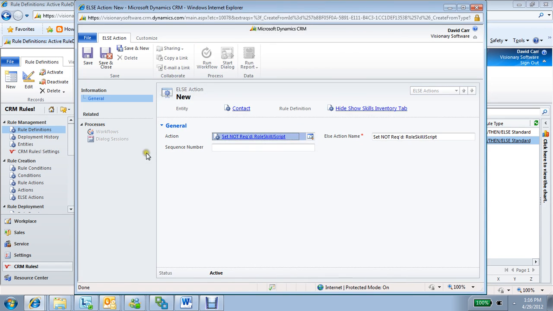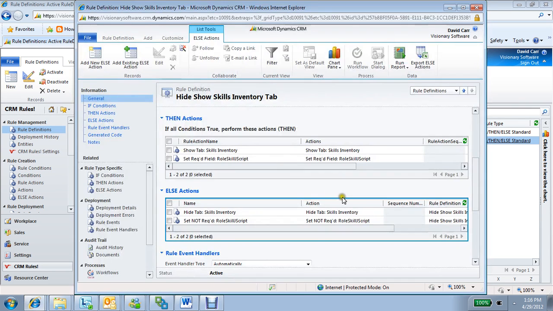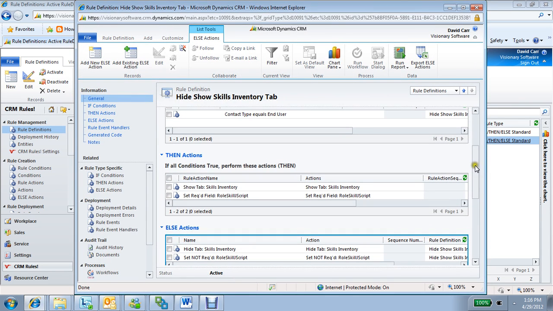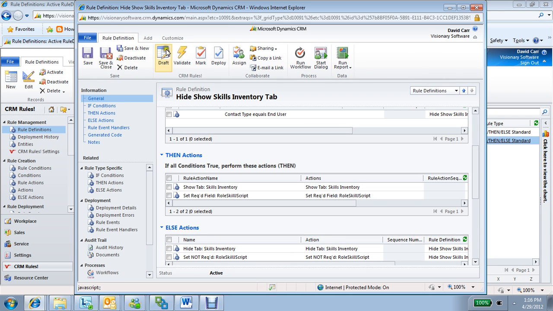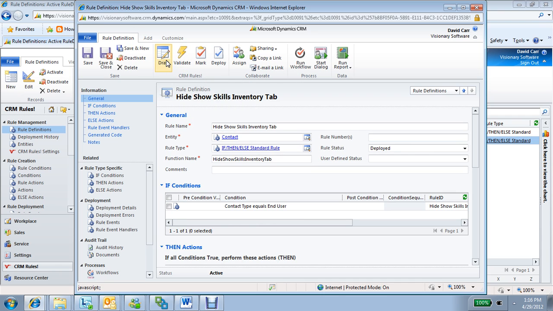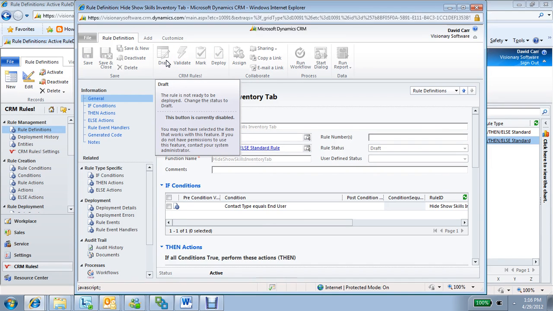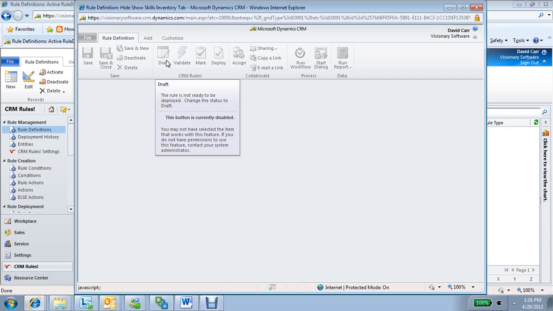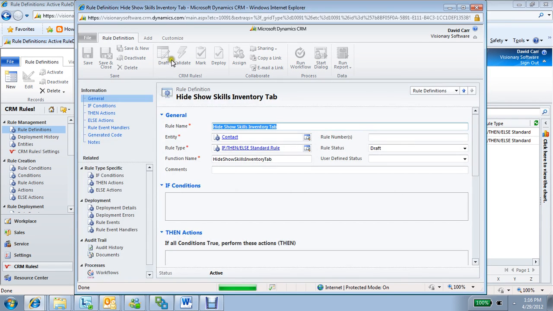So now we have our rule defined here. If the contact type is end user, we're going to show that tab and require that field. Otherwise, I'm going to hide that tab but not require that field. Obviously, it gets some problems if you hide a tab and have a required field on it, so we want to avoid that. So we're going to go through our 4-step process. We've done our rule draft here. That's our new rule. It kicks in the new rule code here, and then validate.